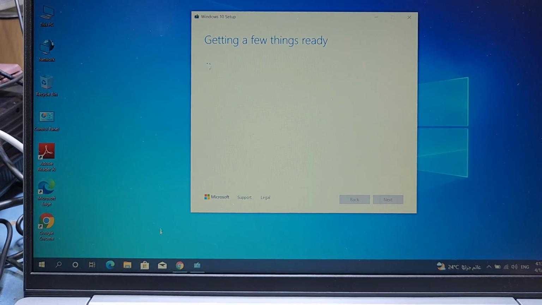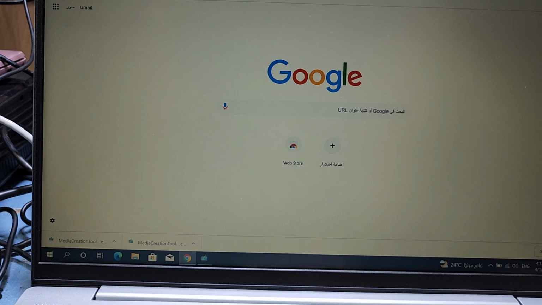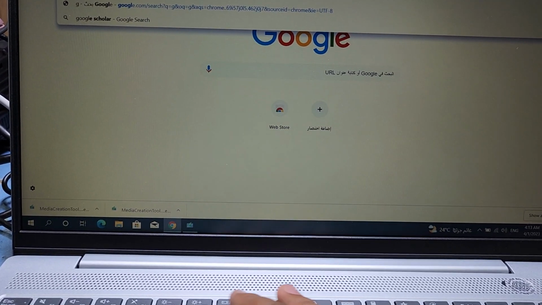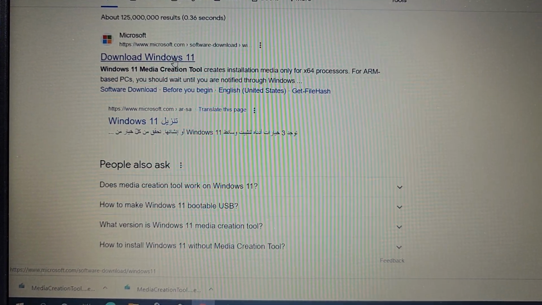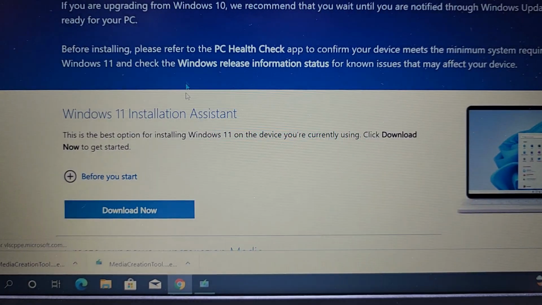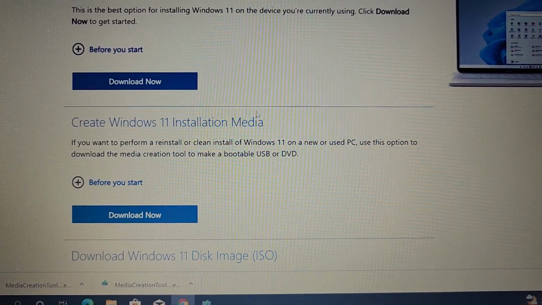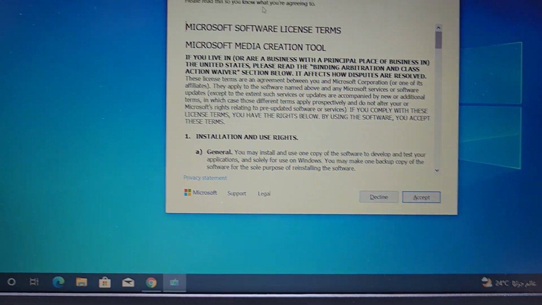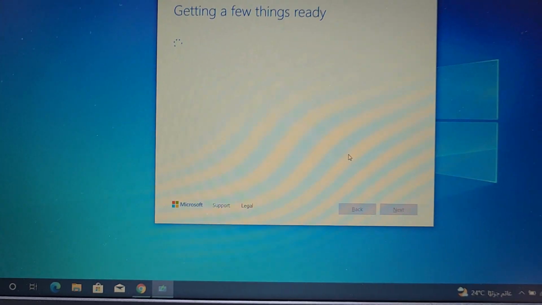So same process, if you want to download Windows 11 also, it is the same, you have to go to Google and type media creation tools Windows 10, you go here and you can see the same way download media only, not the first one, the second one. So after opening the software, go accept and wait.